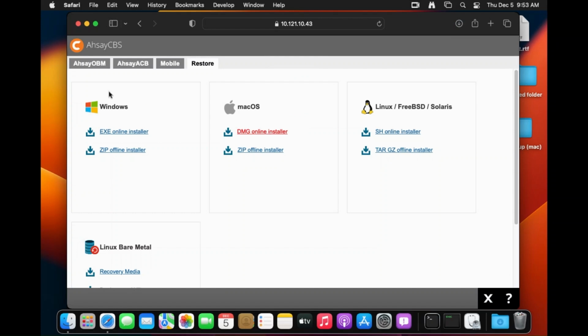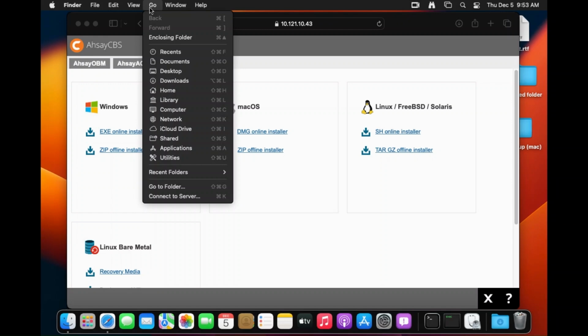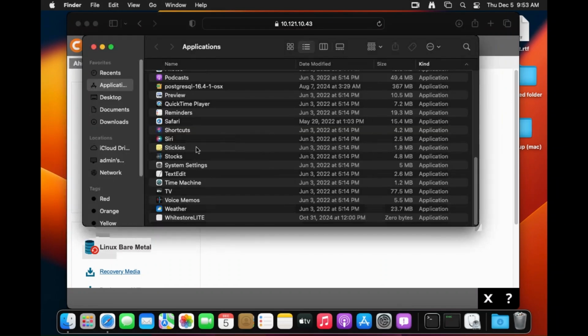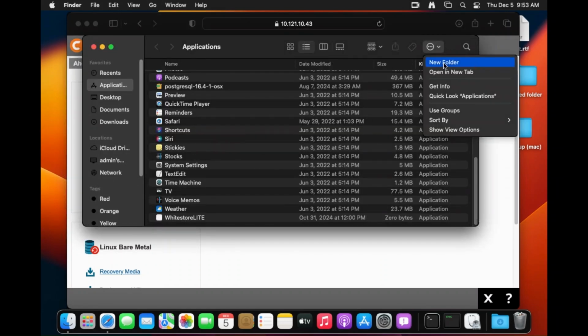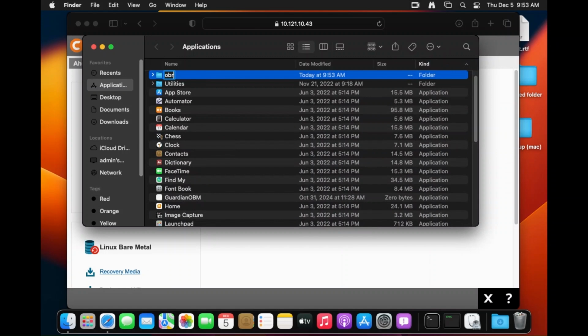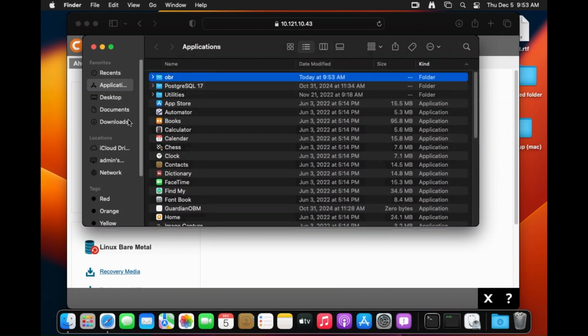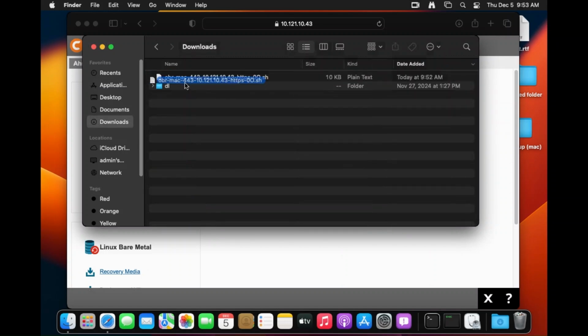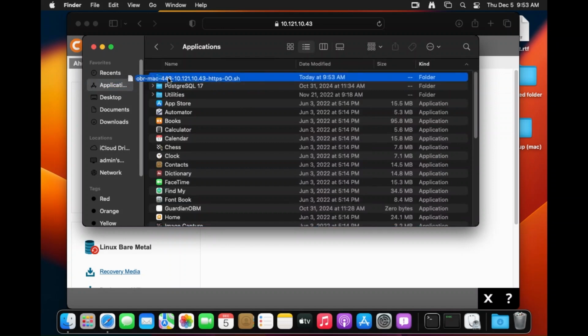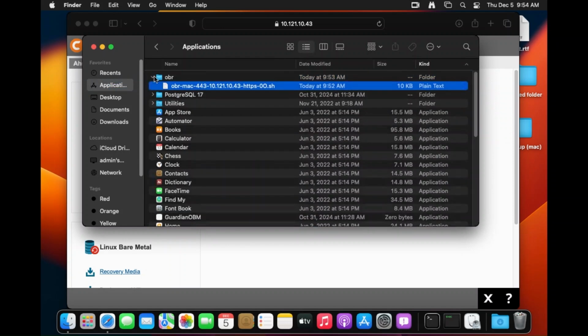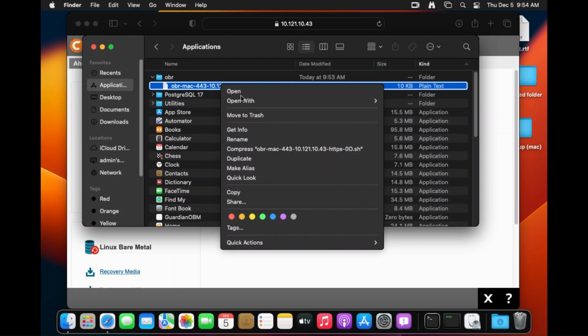To proceed, on the menu bar, click Go and select Applications. Create a new folder. You may rename it as OBR as well. Open the Downloads folder, then drag the downloaded online installer file to move it to the OBR folder. Copy the installation file name, as you will need this later on.